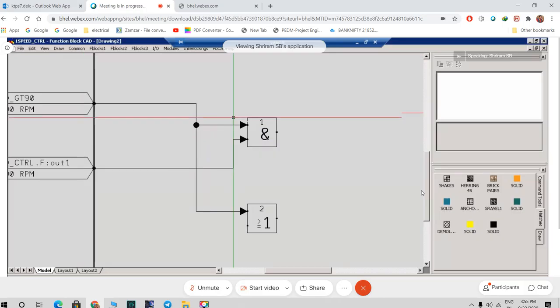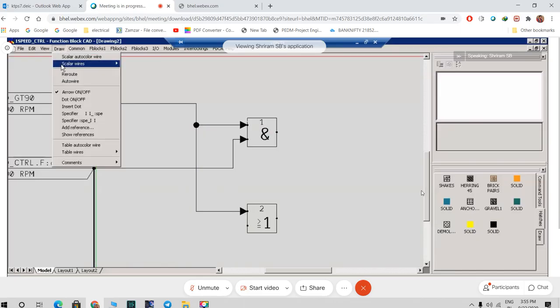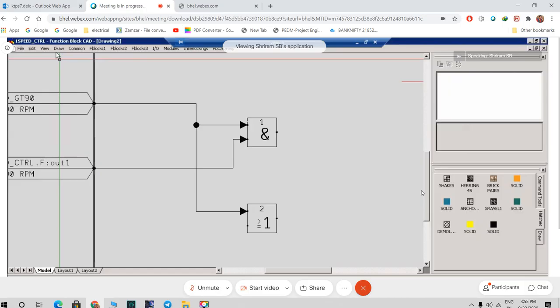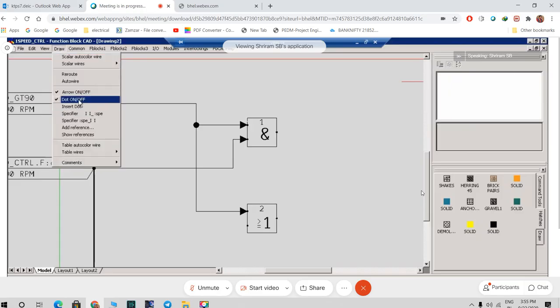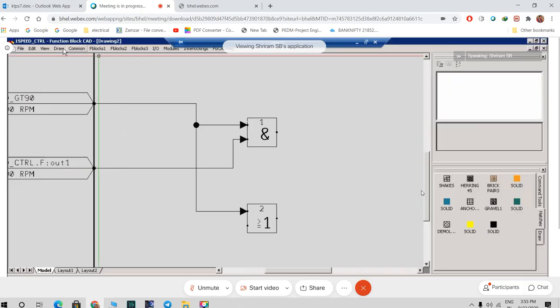And suppose you want this dot to appear automatically whenever you are connecting a line. Then in Draw there is one more option, that is dot on off. Now it is off, so I am making it on. Now dot on is on. Suppose now I once again choose that scalar wire and try to connect this second input. So for the second input, I am coming here.